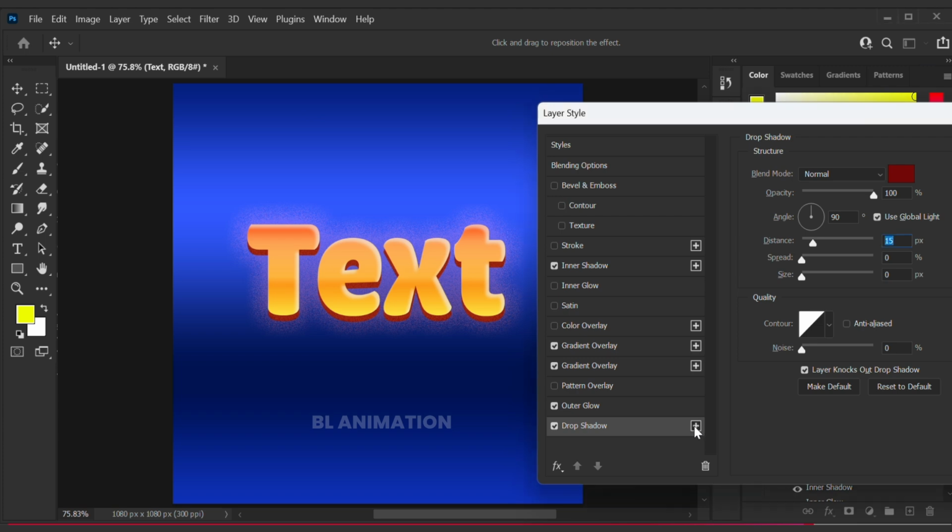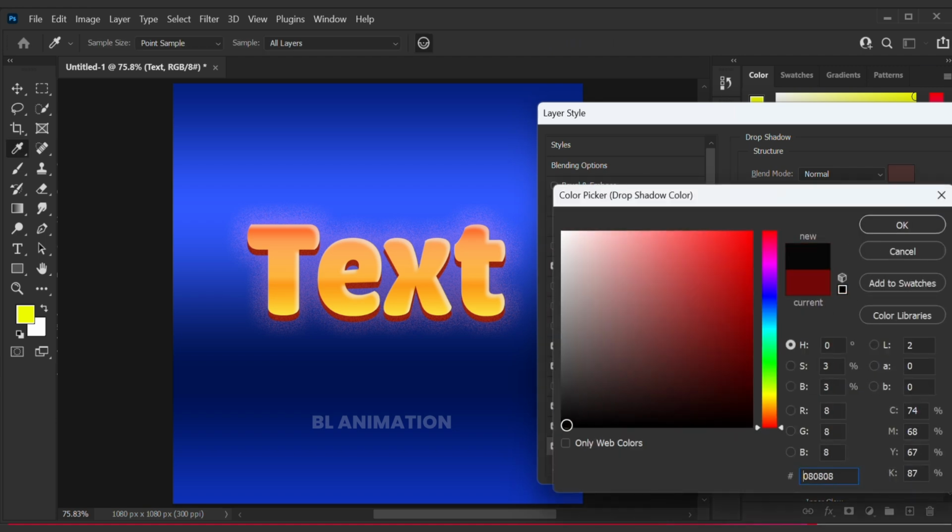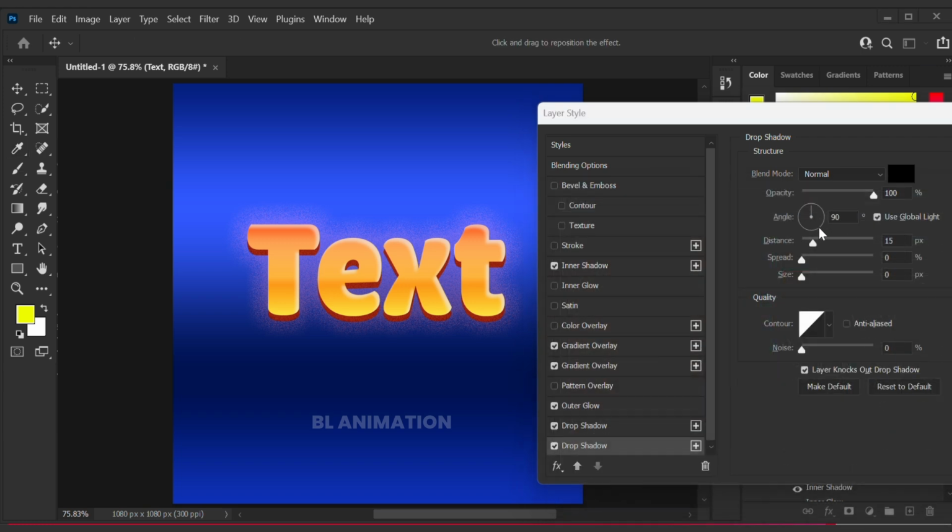We still have to add 2 more drop shadows. So I will duplicate this. Now, we are going to change the color of the drop shadow below to black. Next, we are going to change the distance from 15 to 30 and change the size of the 0 to 16. You will get a spread out shadow.